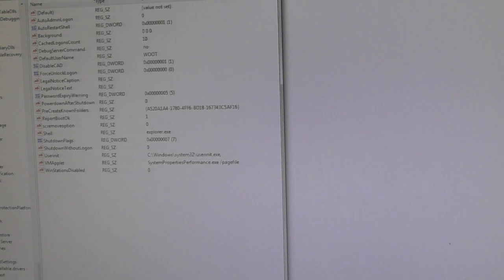Okay, so over here, Win Logon. You click on Win Logon, and inside, I'm going to open up this box a little bit more. Inside Win Logon, we are looking for, let's open this up a little bit more so you can see what we're looking for. We are looking for power down after shutdown.